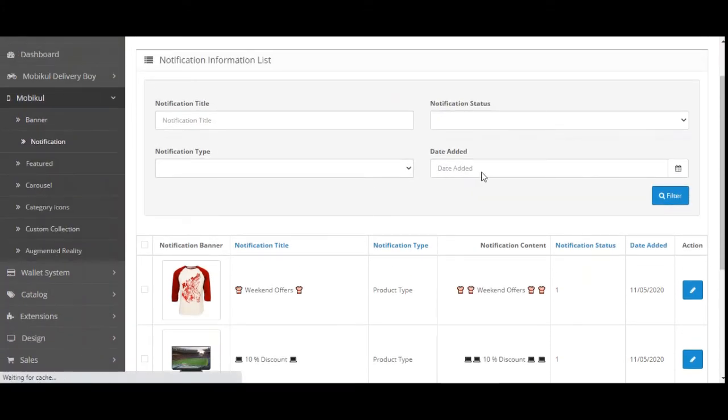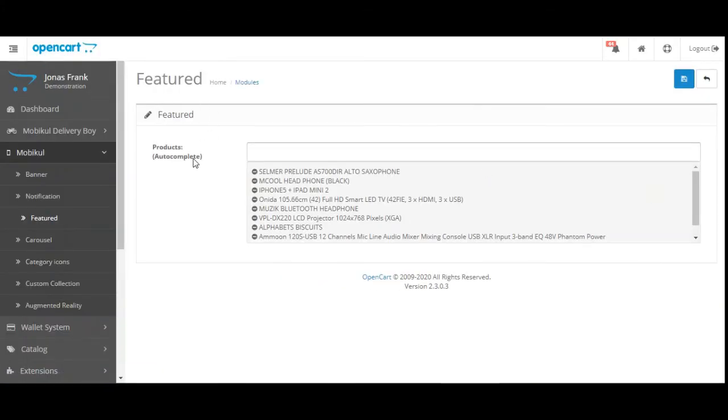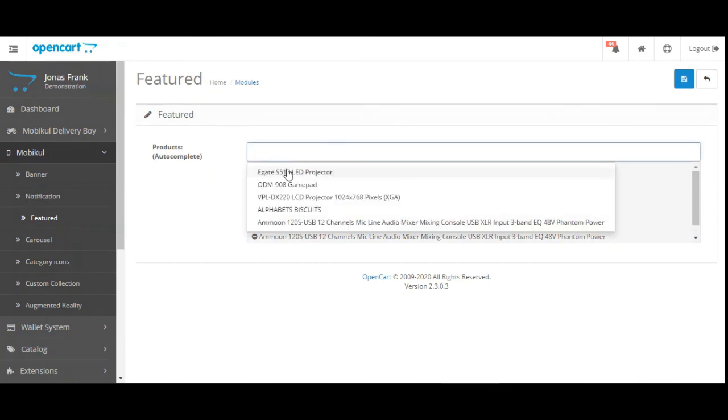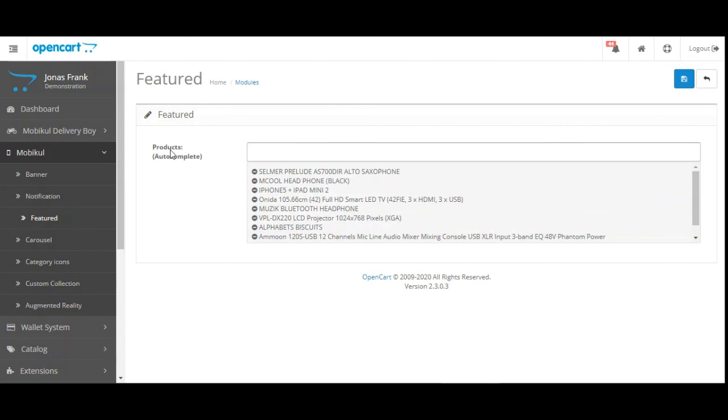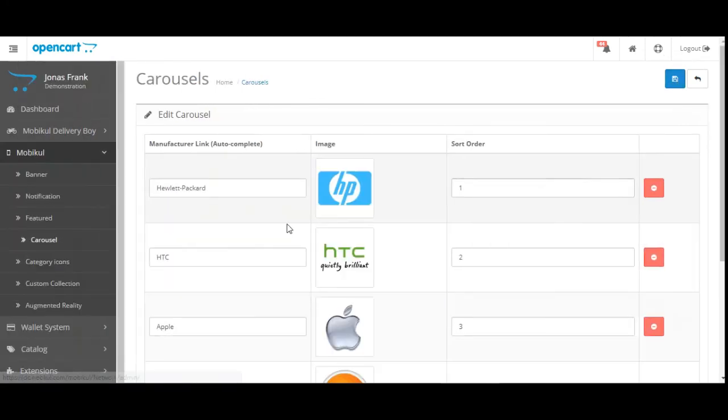Then we have the featured product list. So from here you can choose the featured products. It is autocomplete enabled. Just choose the products that you want to set for the featured products, and then within the featured products only these particular products would be shown. Then just tap on the save button. Now let's come to the carousel.